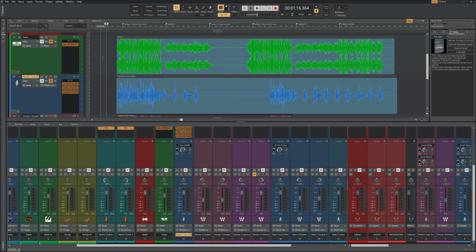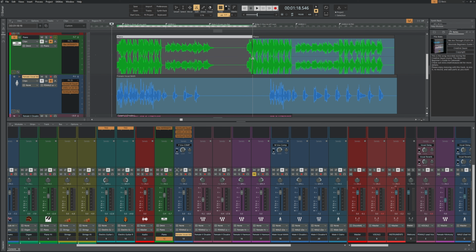But what can we actually do with this audio? Well, we can do the same things with this audio that we can do with regular audio. So for example, I could go in and split this audio here. I could make changes to the endpoints. I could do fades. I can even move it around to a different position. And we can also move it to another track if we want.